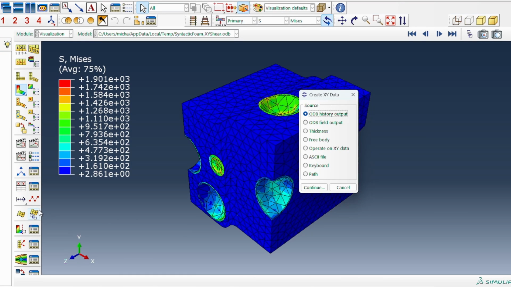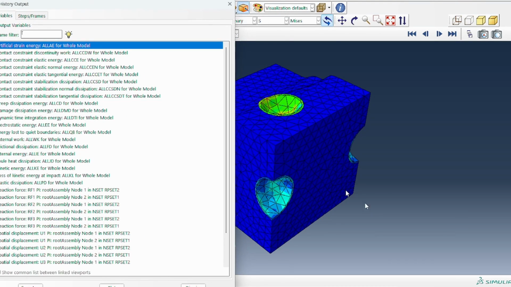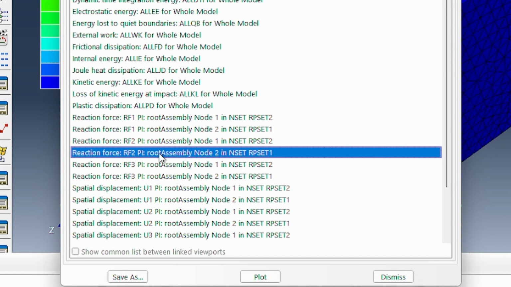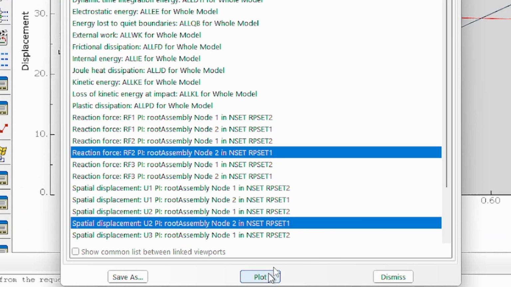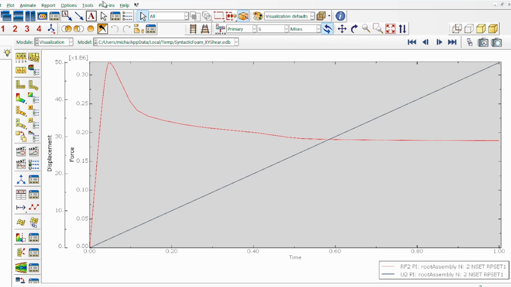If we go into create data, the history output, remember we're interested in deformation in the Y direction and the X direction. So let's look at the reference point 1 data. We're looking at the reaction force in the 1 direction and the displacement. I'll press down Shift and Control and go to the same. Basically we're tracking what's happening in the Y direction of reference point 1 and the Y direction of reference point 1. We plot that and we get a really lovely graph. So we'll just extract that.